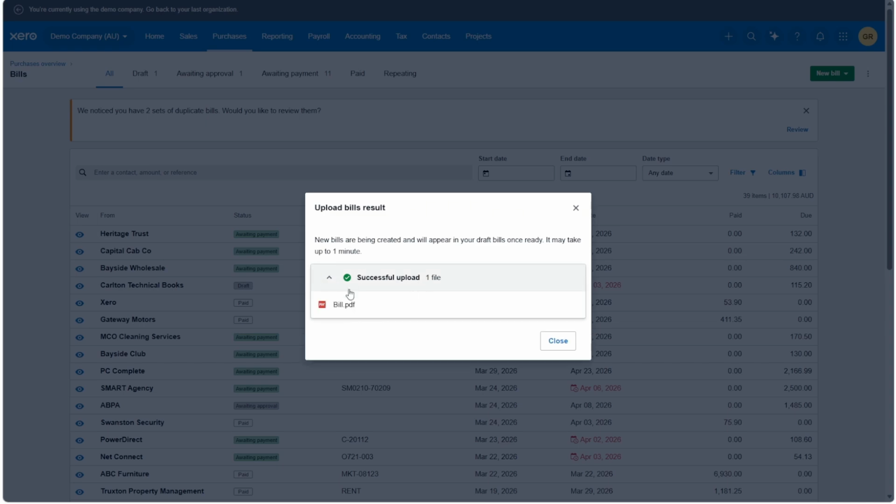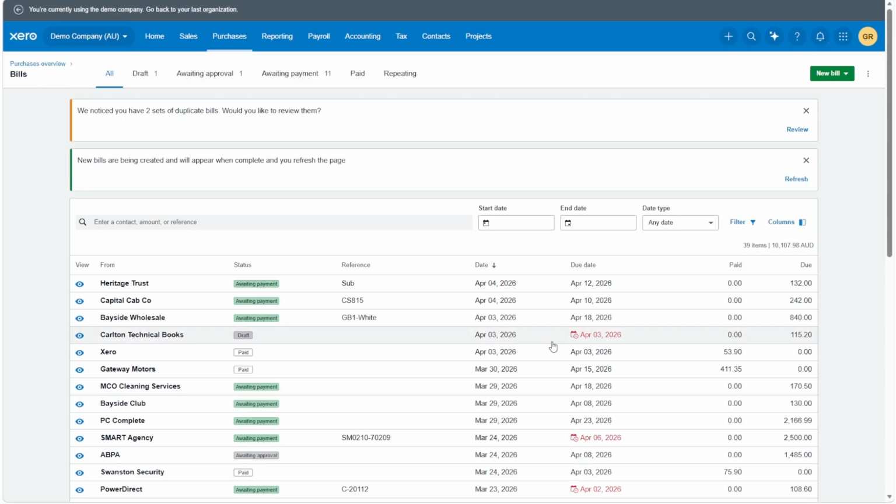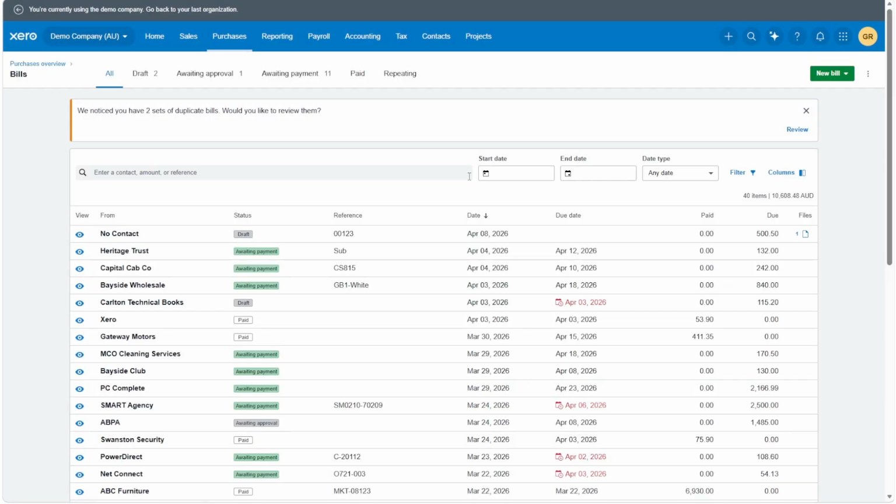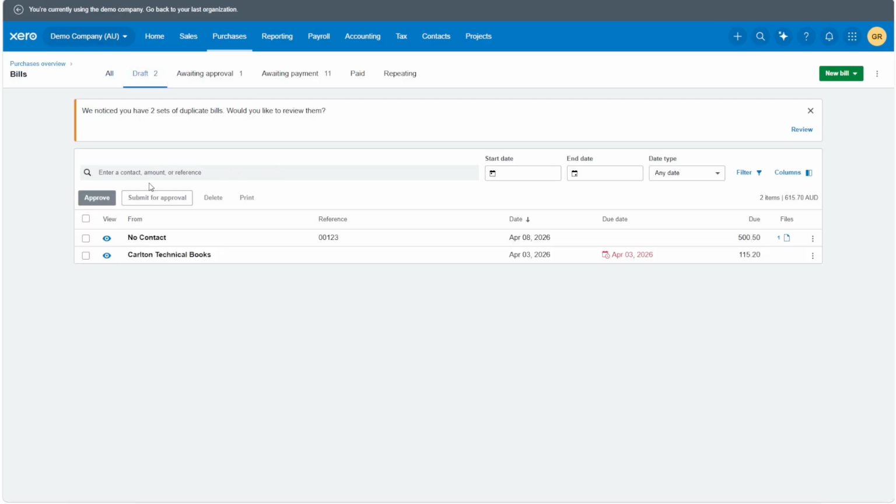Now, if you click on the drop down in here, it will automatically say that it is a successful upload. And if you head over to the bottom right corner and click on Close, at the top, a banner will show saying new bills are being created and will appear when complete, and you refresh the page. So at the bottom right corner, if we click on refresh and head over to the draft section, which is the second tab at the top, you will automatically see the exact bill which we have uploaded.